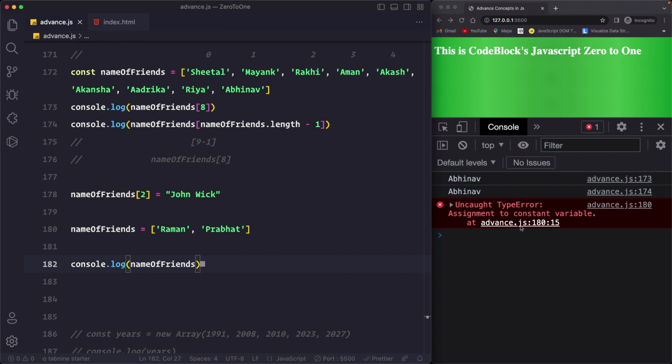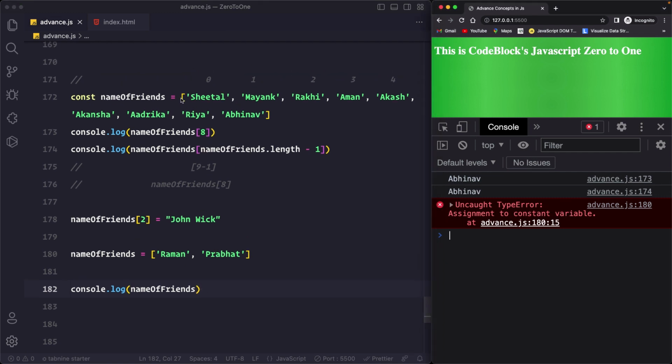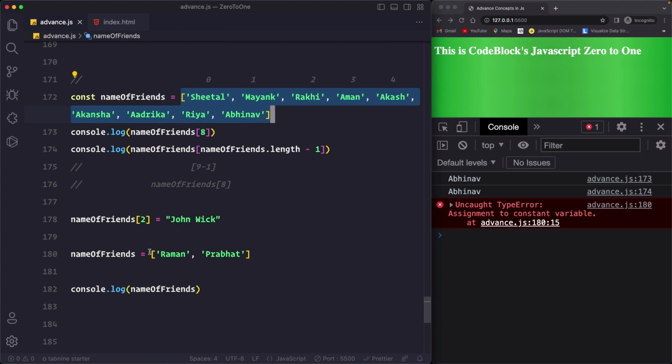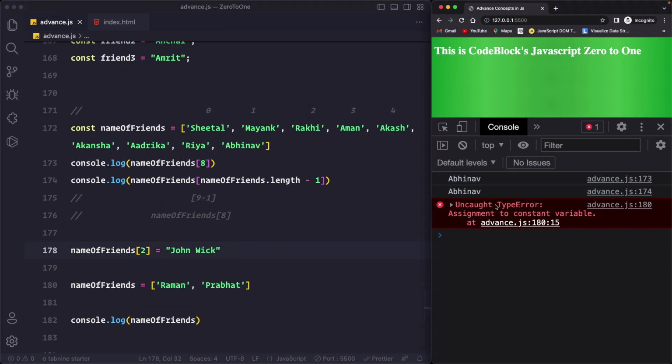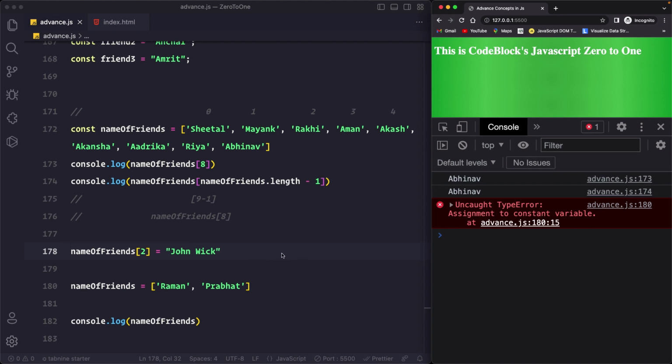So there you go, it says type error, assignment to constant variable. So you can mutate the array, but you really cannot altogether replace the original array. Now can you see this? It says type error. So can you find something interesting here? It says uncaught type error, assignment to constant variable, and this is true.